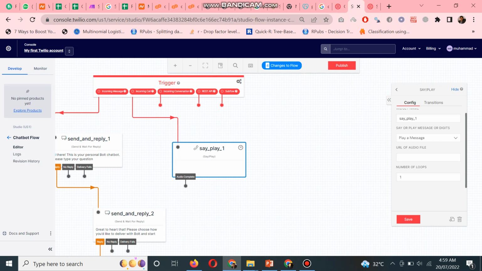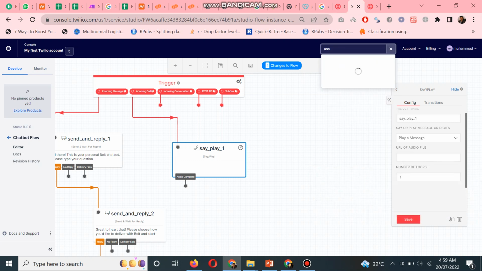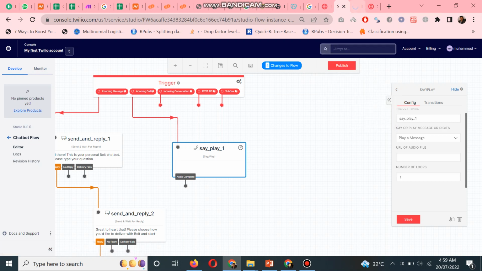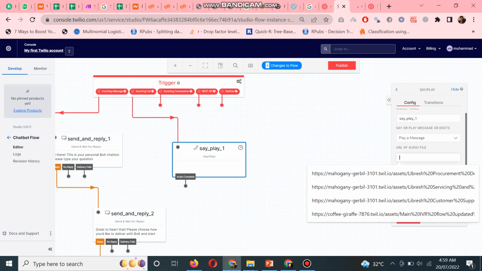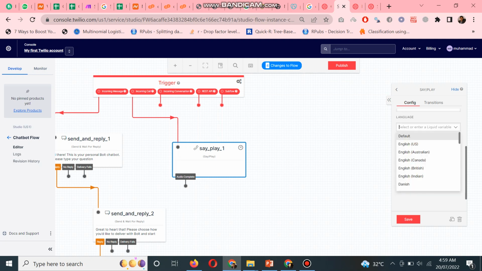For that you need to upload your audio file. You can go to assets, or you can use a URL if you have deployed that audio file on your hosting or any server, and put that URL here. If you don't have any hosting, then you can upload the file in the assets section first, and after that you can put the link of the audio file here. You can also select a language and a voice option.